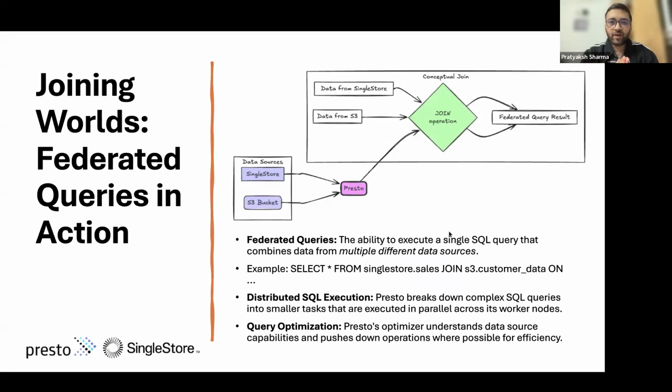Another point worth mentioning is that Presto is a federated query engine. What is a federated query engine? A federated query engine is something which is able to connect to different data sources. And Presto is a federated query engine which supports federated queries. What is a federated query? A federated query is able to scan the data from different data sources as part of the same query.